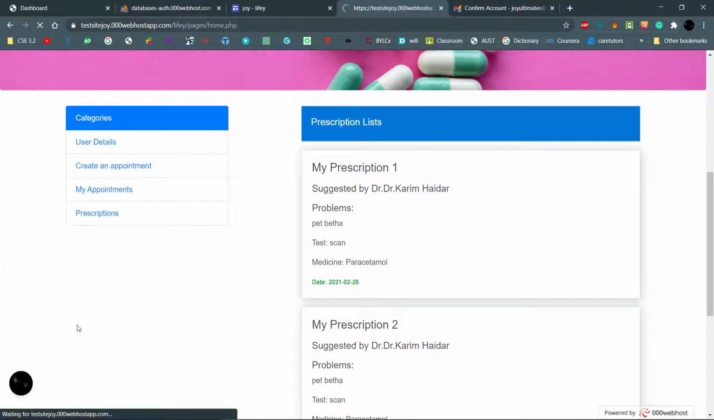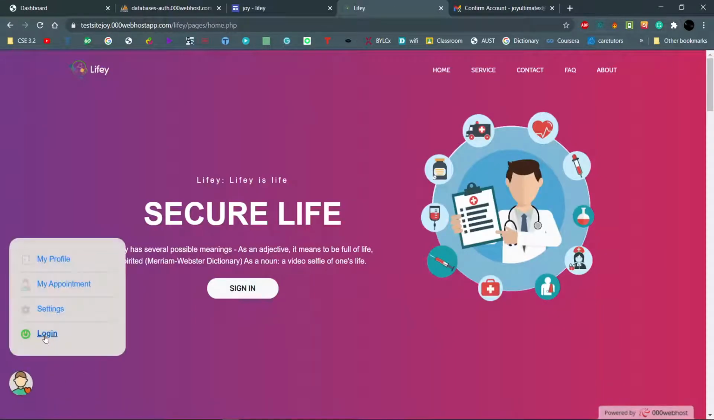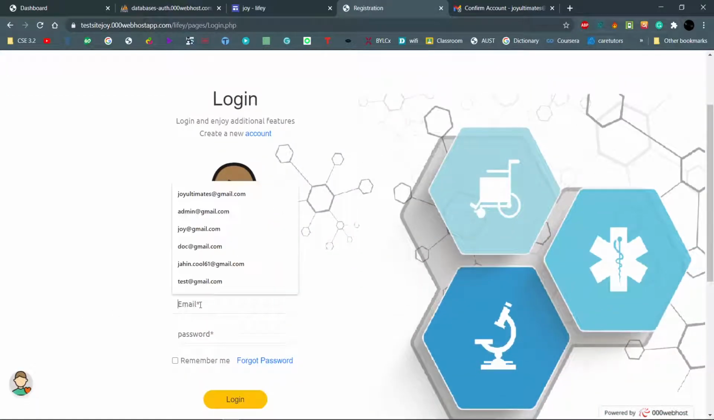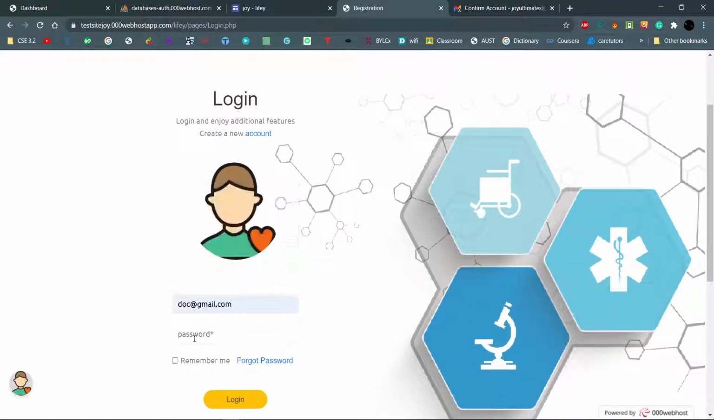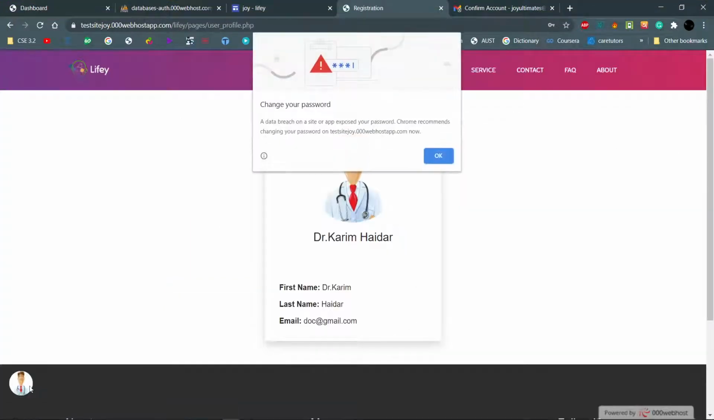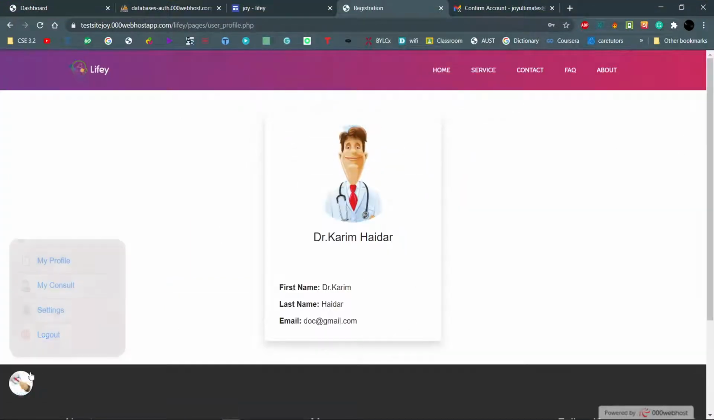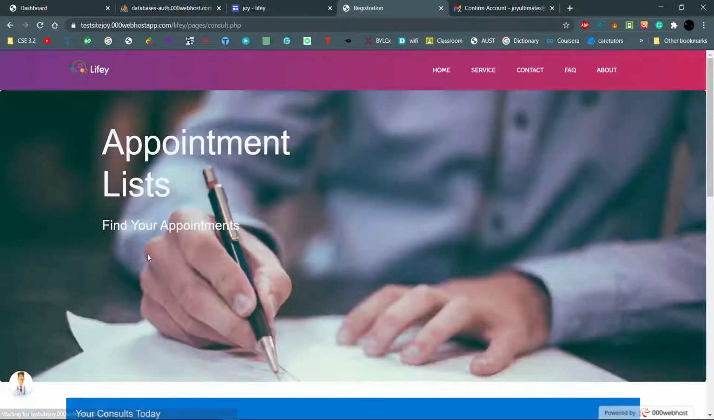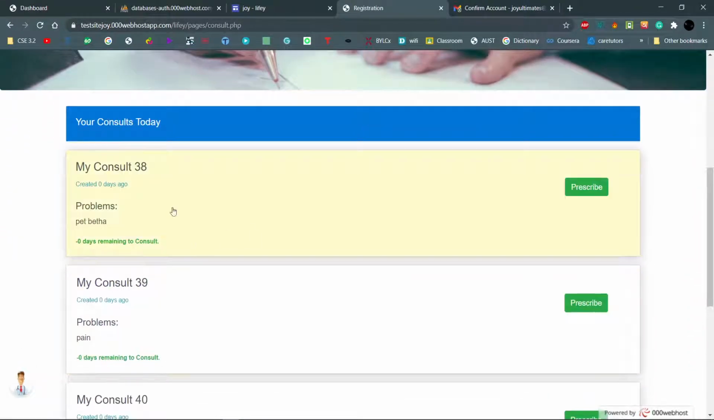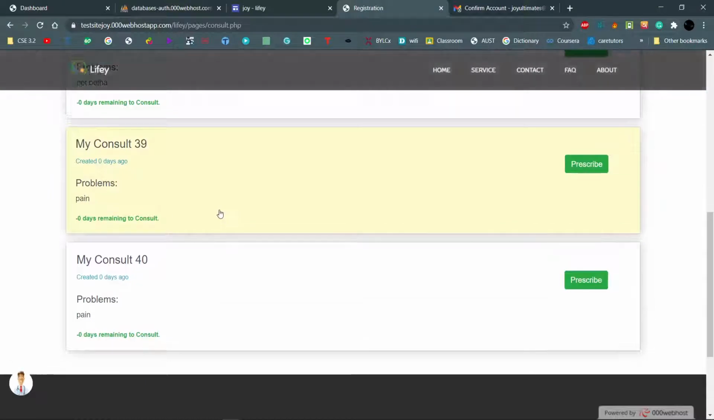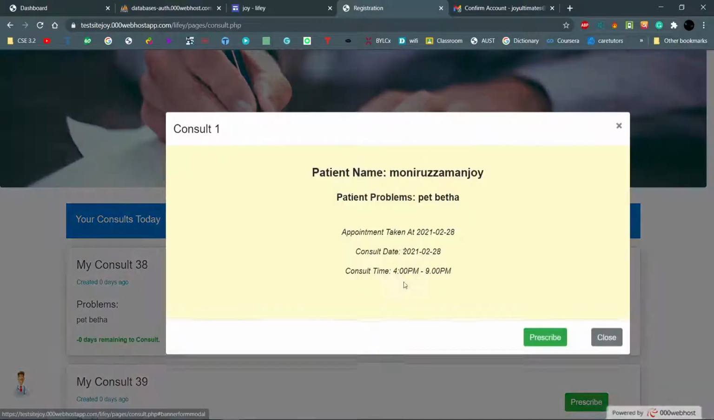Now if I log in as a doctor, then in my consult page I can see my patient list and I can prescribe to them also.